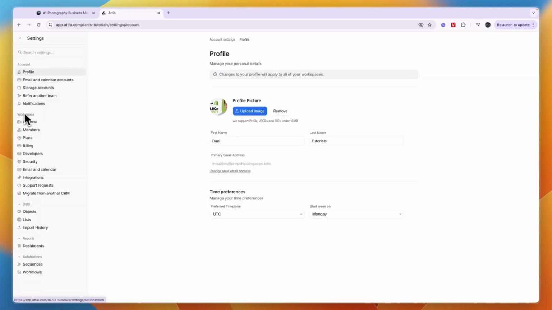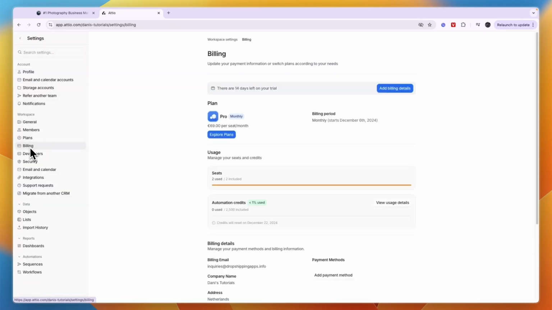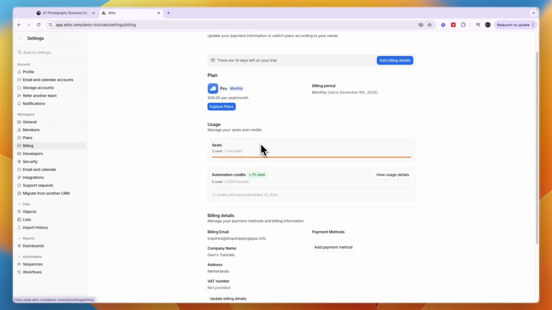Then from here under workspace, go to billing. And here you will see the plan that you are currently using. So for me, I'm on the free trial of the Pro plan.